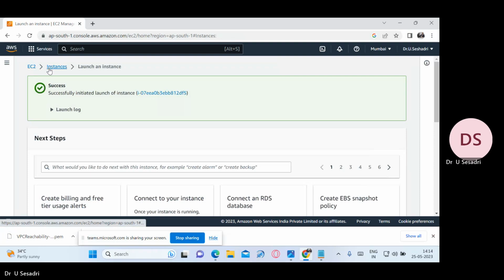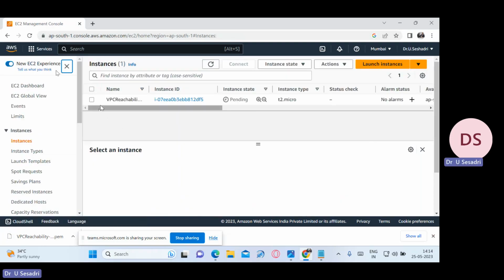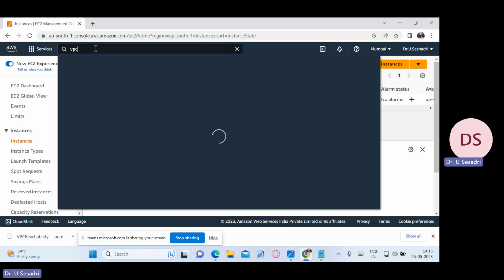That is, the instance is launched with the name VPC reachability. See that? The state is pending. Wait for a few minutes. Now it is in running. Now we check that the instance state is running. Now we go to the VPC.